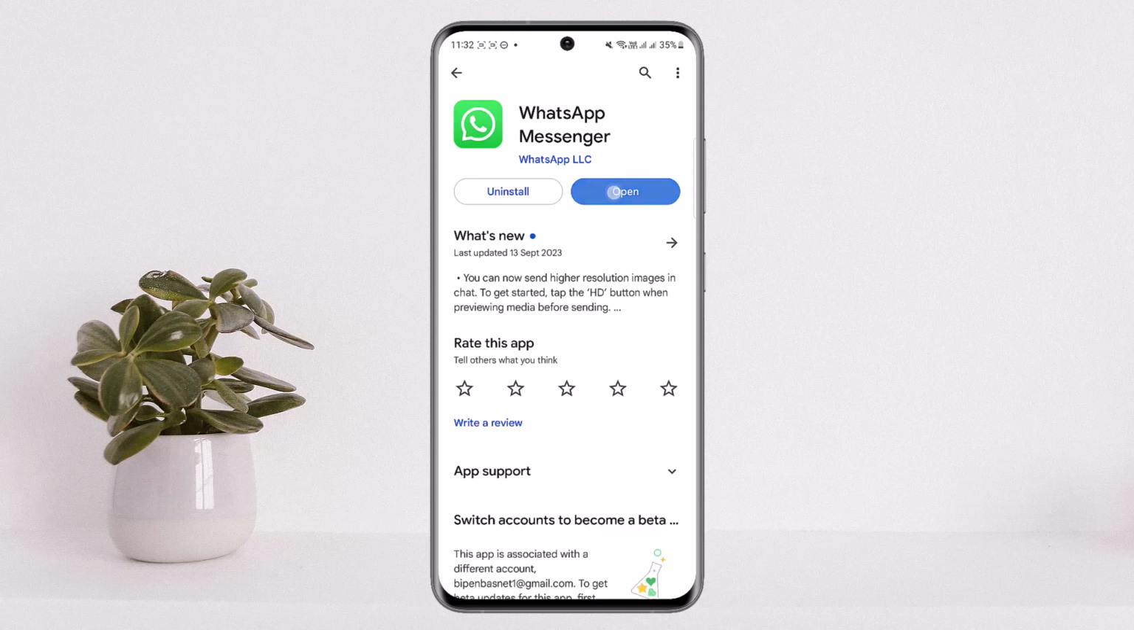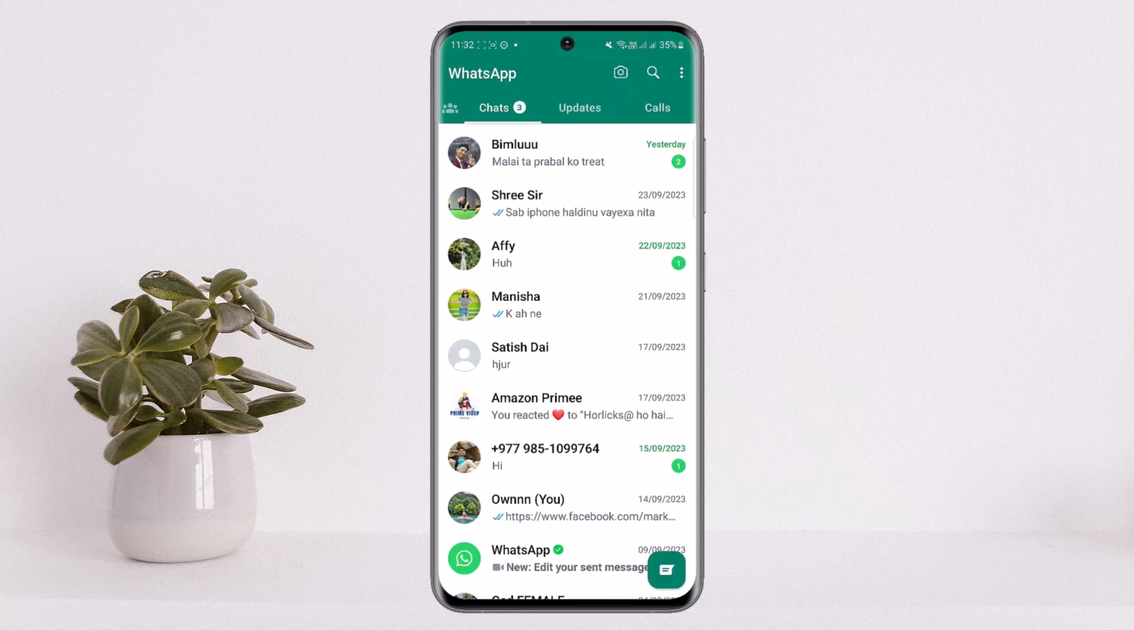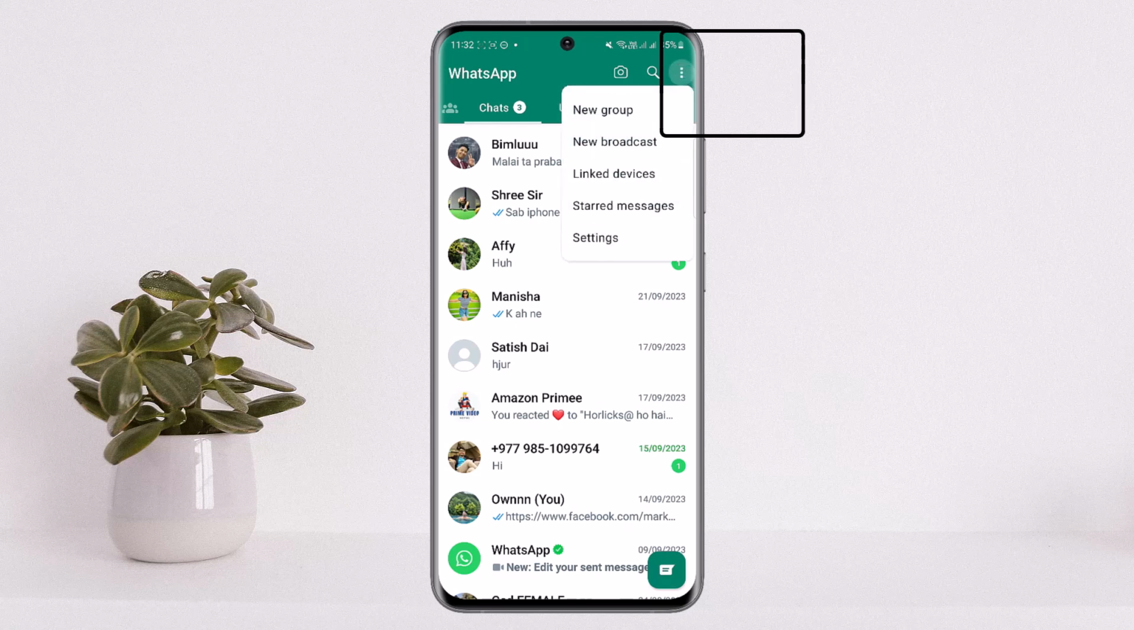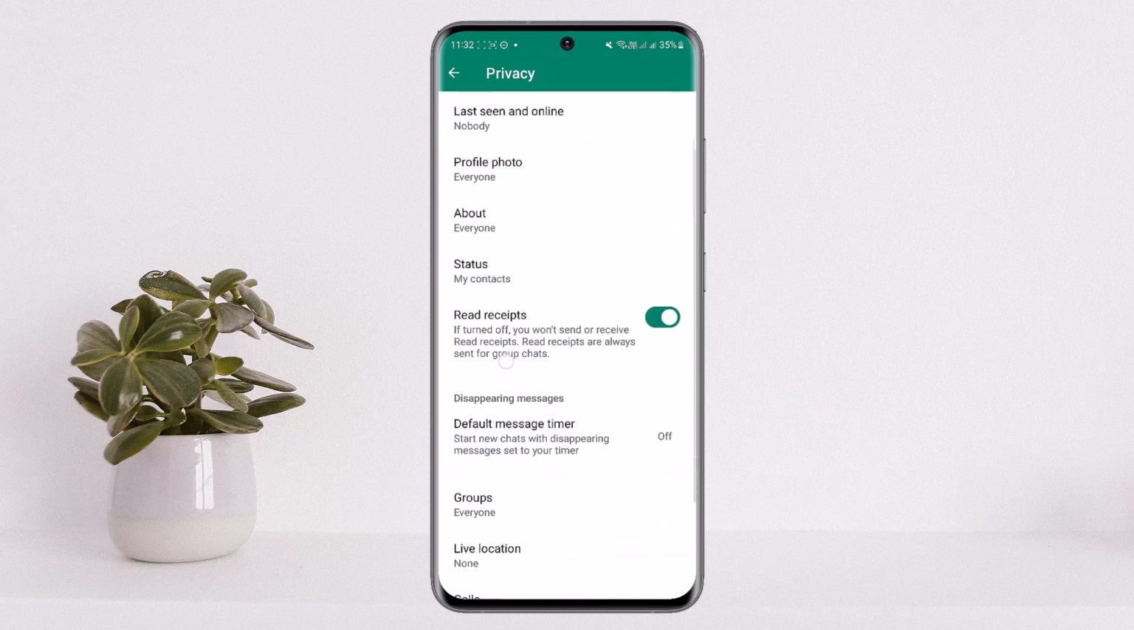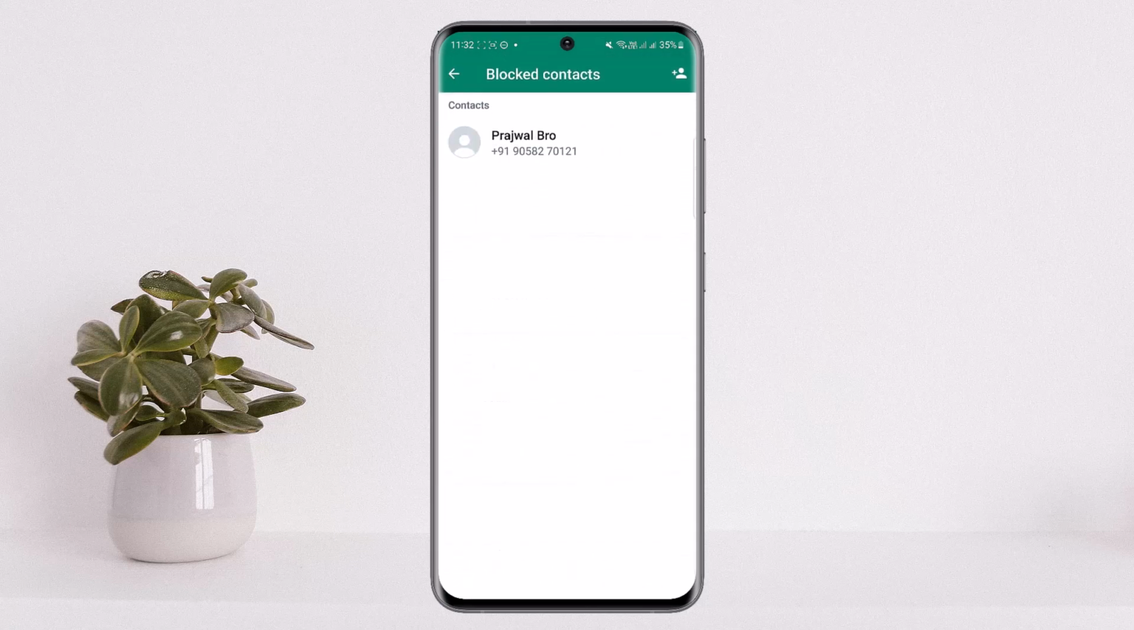Now if you open up WhatsApp, to find your blocked contacts you want to tap on the three dots at the top right corner of the screen and then tap on settings. Once on settings, you want to head into the second option that says privacy. Under privacy you want to scroll down and head into blocked contacts. Now here you can see I have one blocked contact.